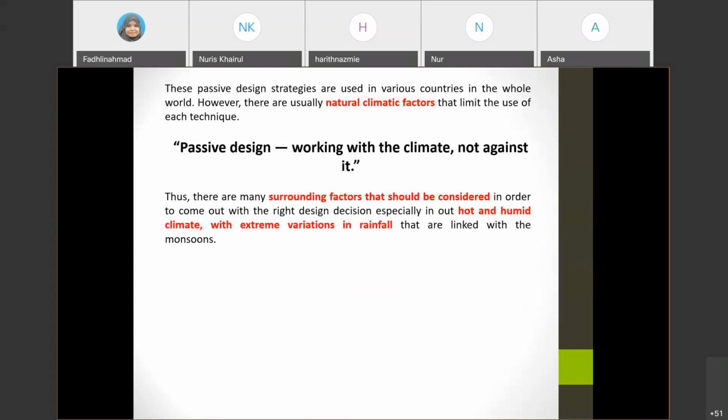So you need to know. That's why we need to really understand our climatic factors, right? There are many surrounding factors that should be considered in order to come out with the right decision, especially in our hot and humid climate with extreme variation in rainfall. Okay, so you also need to consider the abundance of rainfall along the year for our particular climate, right?